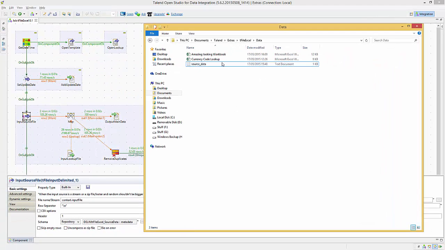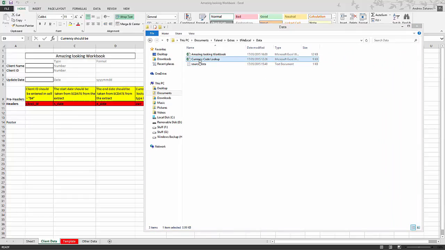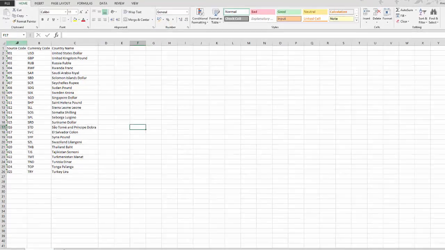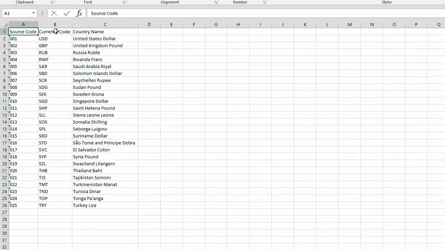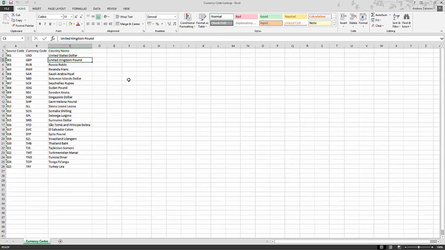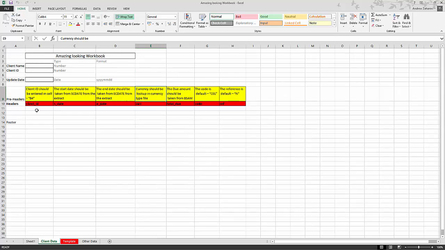If we close out of this and open up the currency code lookup, we can see three columns. The headings are source code, currency code, and country code. And here you can see that those are the codes that we looked at previously. So we have 002, which stands for GBP, which is United Kingdom pound. So we need to remap that part from the delimited file before we submit any information to these columns.